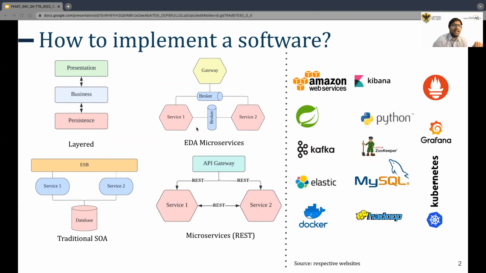Now, once this is decided, the question is what technologies to be used. There are always many options, and most often this is selected by taking into account various factors, including technical features of the language, organizational alignment, and so on. Now, once this is done, the software is developed and deployed.